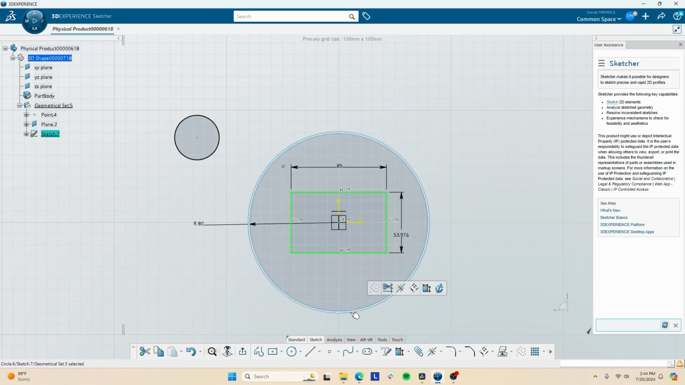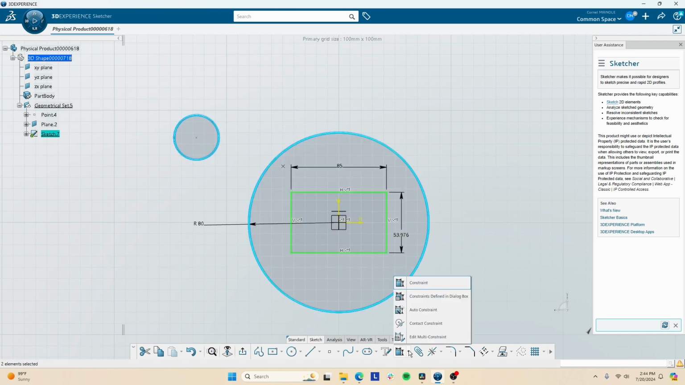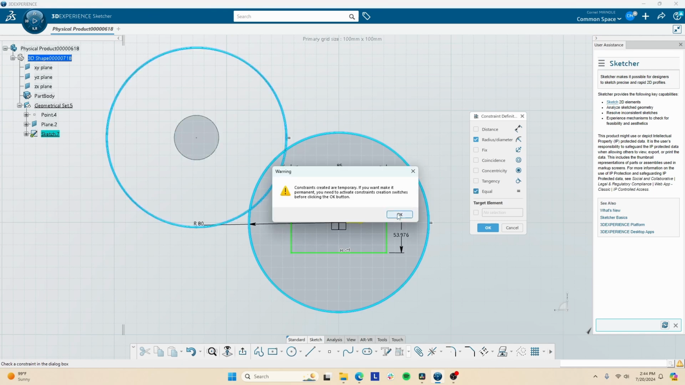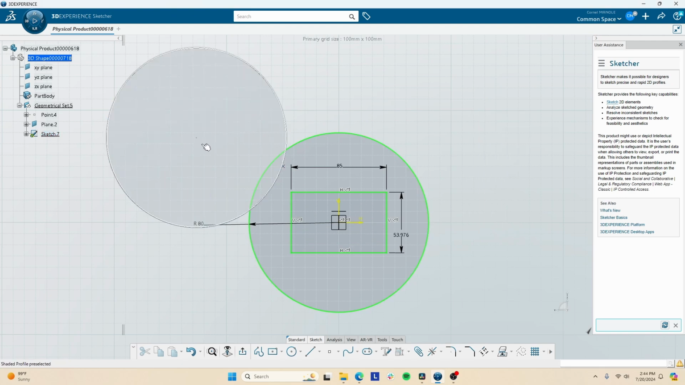I could hold down this and hold down control and click this to select both of them and then go into constraints defined in a dialog box. And it will give me the different options that I have to constrain these two with respect to each other. So if I want them to have equal size, I click that here. Right, okay, it's telling me that this is basically just a preview. If I want to make them permanent, then I press OK.